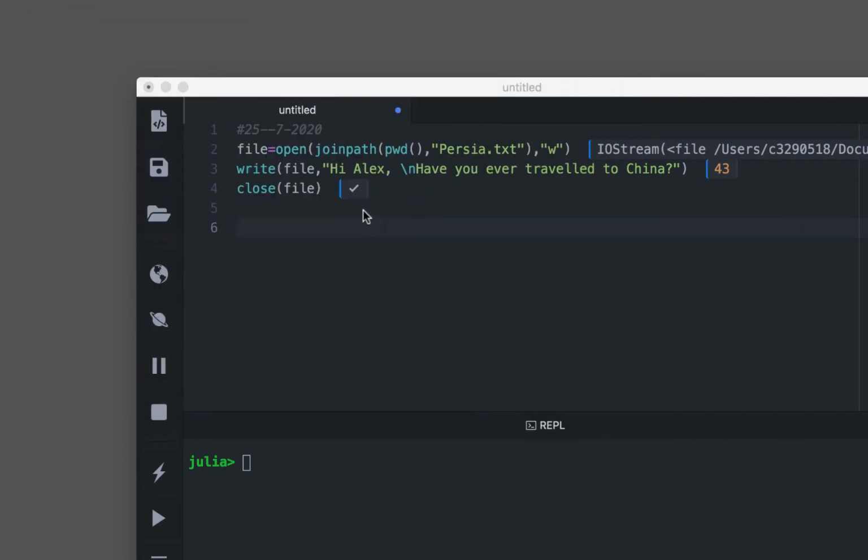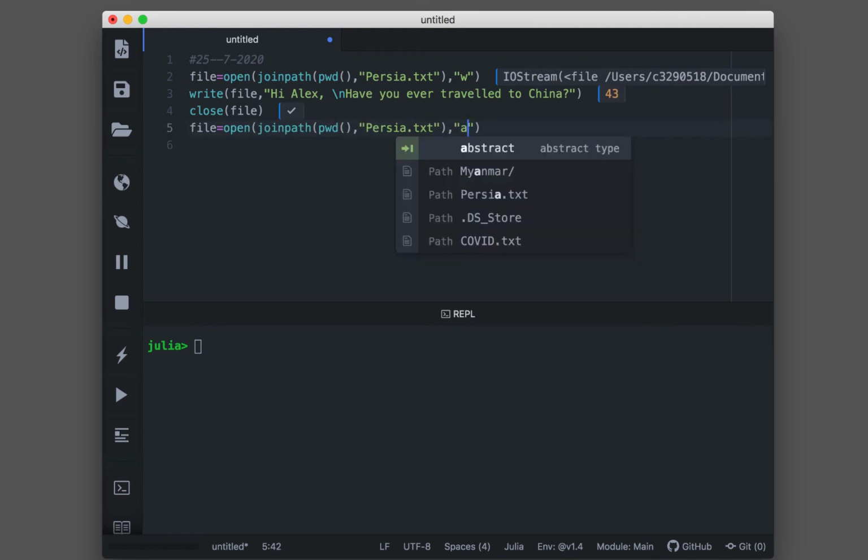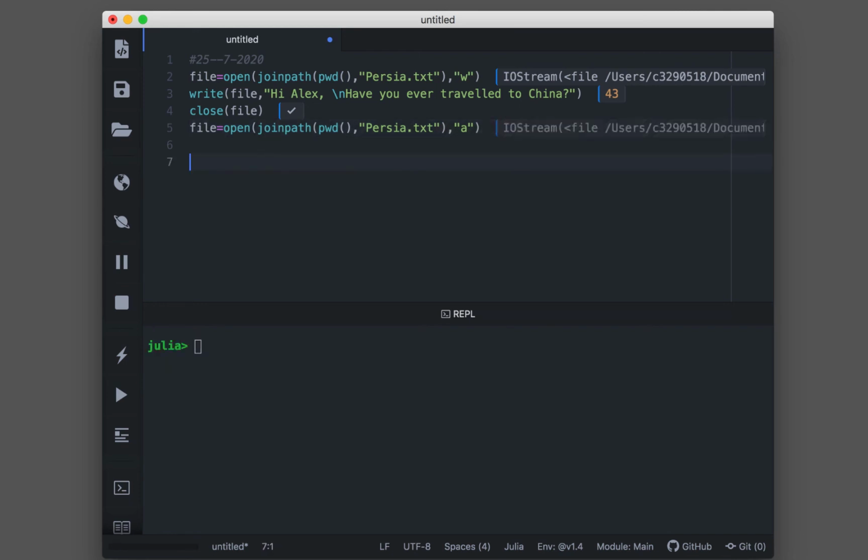So let's close here. Now what if we want to add something else to this Persia text file? For that we shouldn't use W, we need to use A. It comes from append, so we will be able to add. If we use W, it will remove everything that we have written already. So now I'm writing the same stuff. I want to add new things, so I'll write new text here.